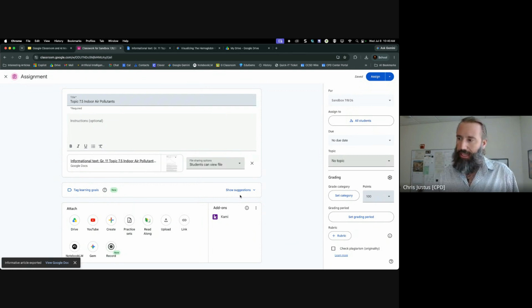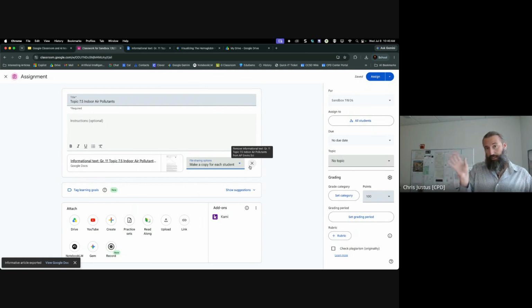Do you see this drop down right next to that brand newly uploaded doc? It says File Sharing Options. Currently, students can view the file. You want to have rights to it. Otherwise, you can't see the version history. So we've got to change that to students, make a copy for each student. When it does that, it will add their name to the title of their doc. You own the rights. When the student turns in their assignment, they no longer have the rights to it.